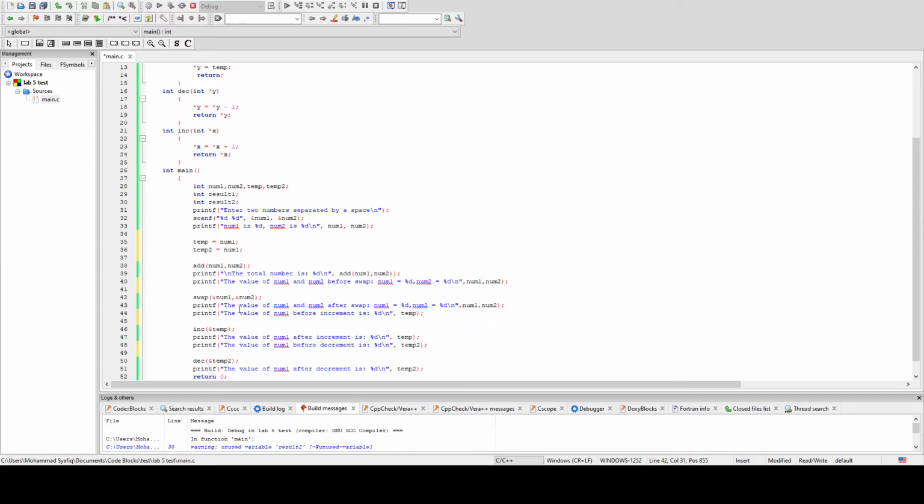In this situation, the value of number 1 and number 2 after swap, for example, we put 5 in number 1 and 6 in number 2. Then what it does is swap the numbers. Before, number 1 is 5. After we do it, it's going to be 6, because we're swapping number 1 to number 2, and number 2 to number 1.